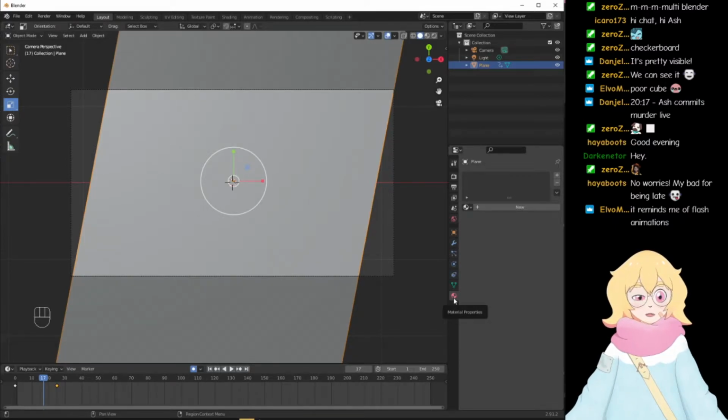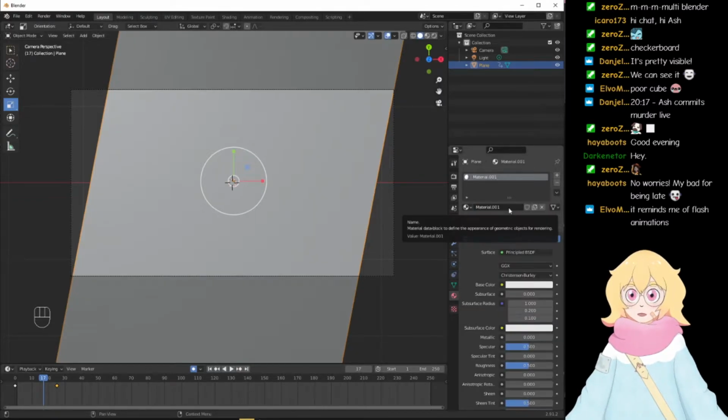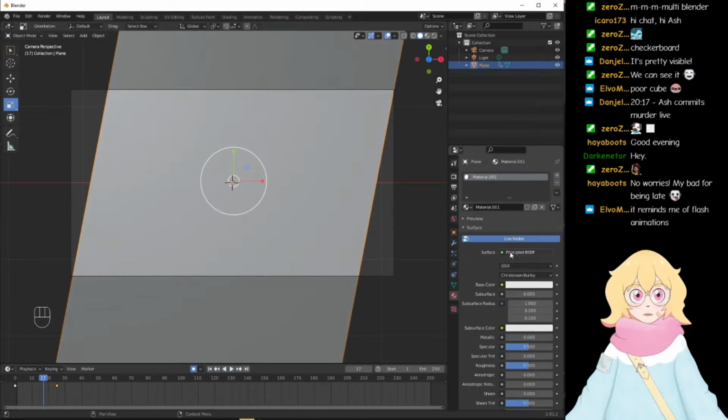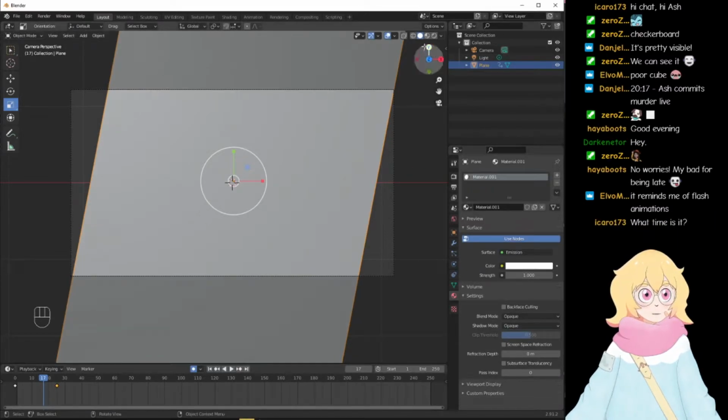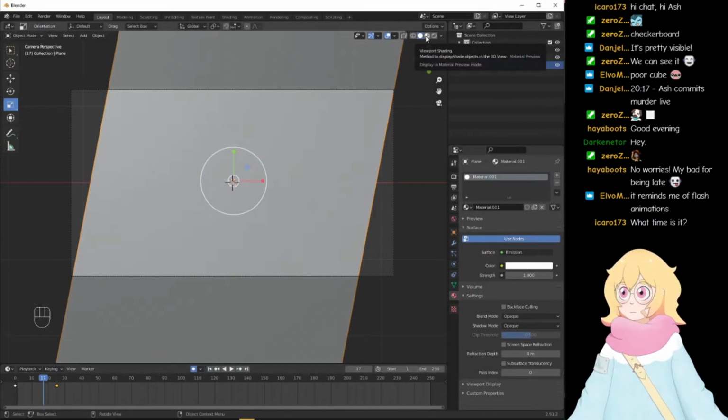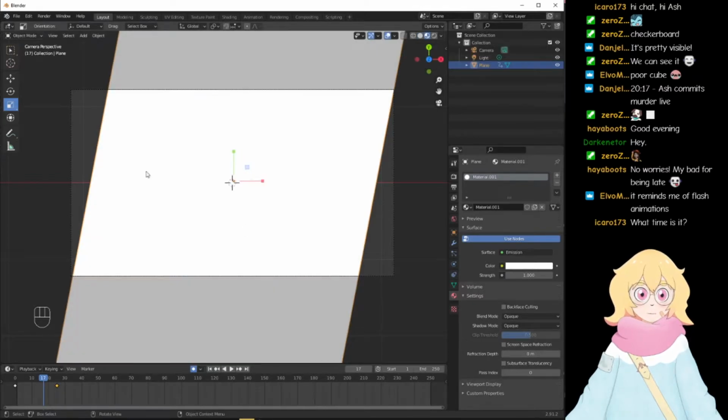It's a sphere with a checkerboard pattern on it. We can click new, and it will default to a Principled BSDF material, which is one of those fancy materials where you can specify how rough it is, how metallic it is, and we don't care about that stuff because we're not, again, doing fancy 3D. So we're just gonna set it to emission. It seems nothing has changed. If we go to the shaded view, we can see that now everything is super white.